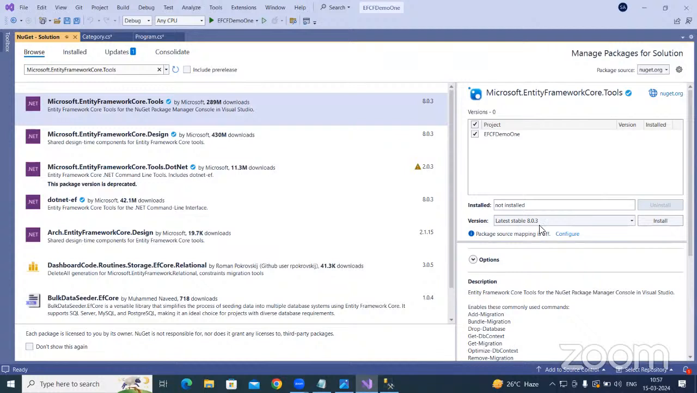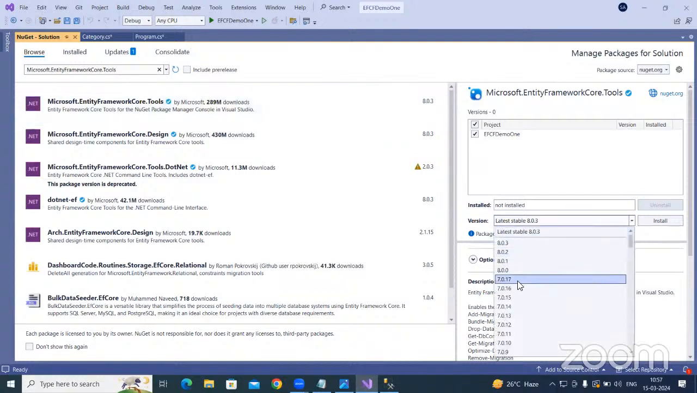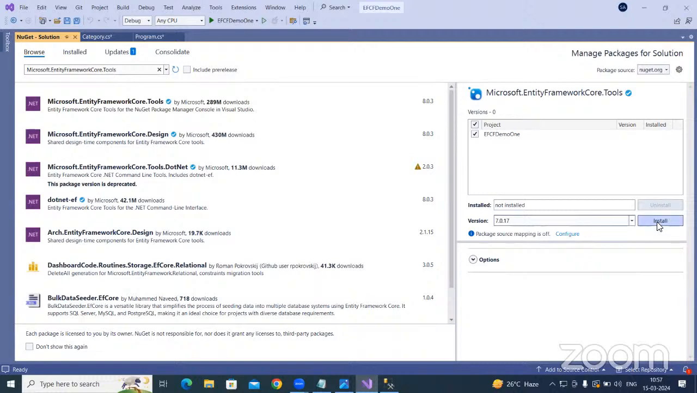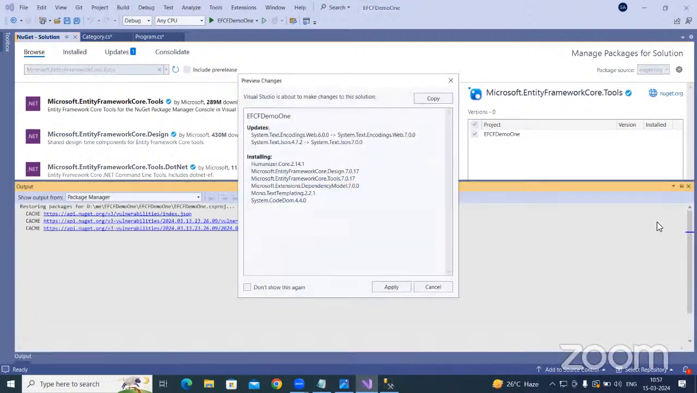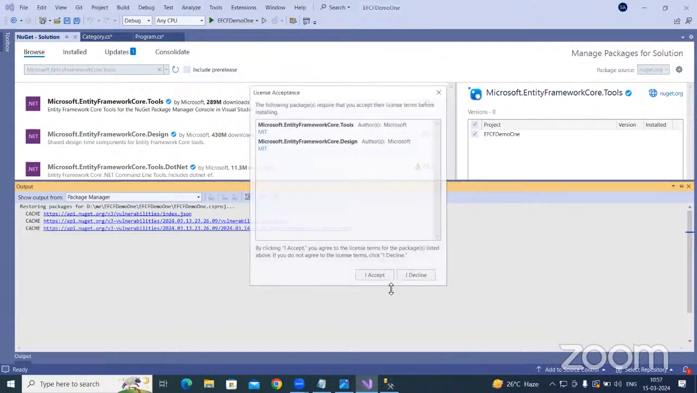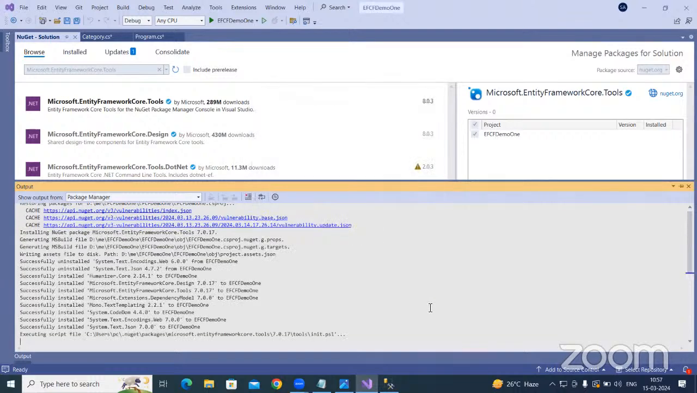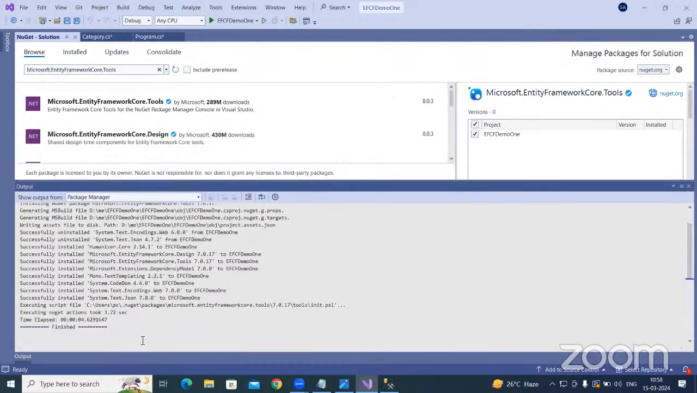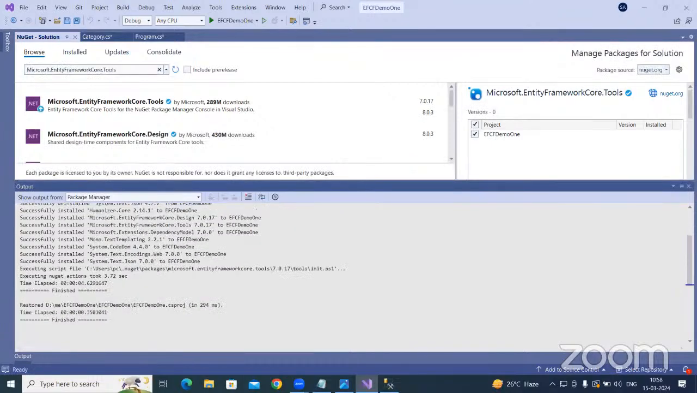Now again, same. The latest stable is 8.0.3, but it is suitable for .NET 8 only. So select 7.0.17 here. Now click install. Okay, apply. It is going to install two libraries here, Tools under Design. Finish it.